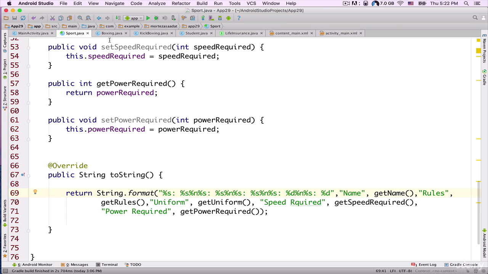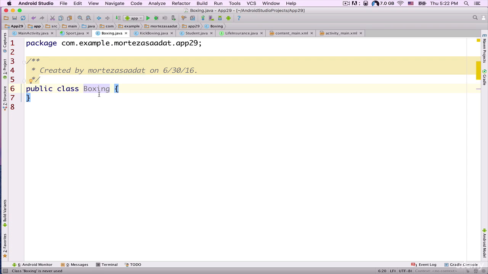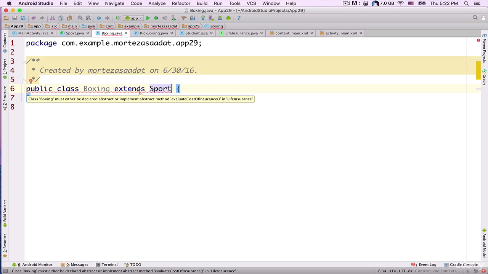And now let's go inside of this Boxing class. As you know, boxing is a sport, so there is a relationship between this Boxing class and this Sport class. Here I can just type in extends Sport. Now, as you can see, the compiler is complaining, so let's hover our mouse pointer over the error area and see what the error is. Class Boxing must either be declared abstract or implement abstract method evaluateCostOfInsurance.